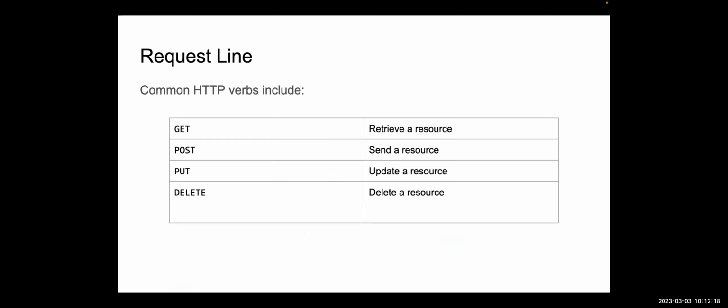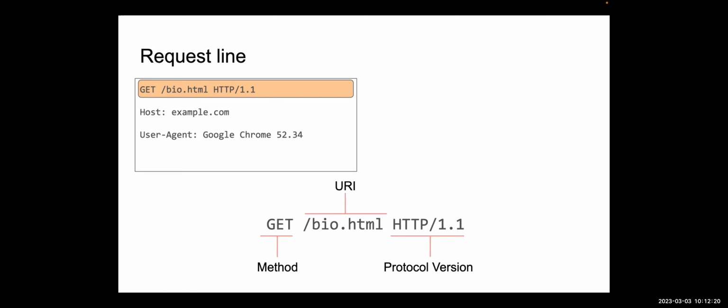I forget what it stands for. We'll see it in another slide. But yeah, URI is what is it called? Let me see real quick. Okay, never mind.